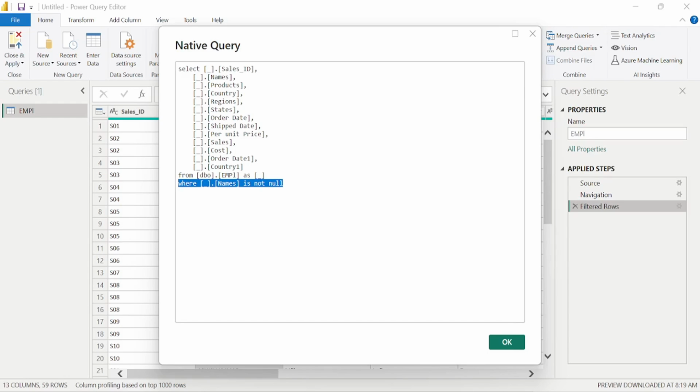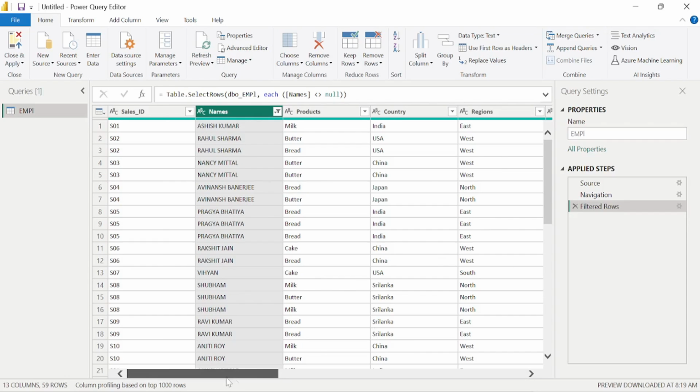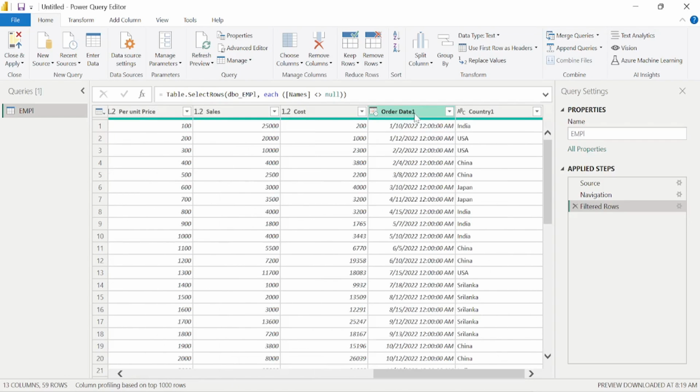So basically guys, if we perform any transformation in Power Query Editor, after that we need to check whether our view native query option is enabled. That means it generates a SQL query, and this query you can use in SQL as well as in Power BI. And now I will simply click this OK button. So my next step is I want to remove these order date and country columns. With the help of the remove column feature, I can remove these two columns here in our Power Query editor.